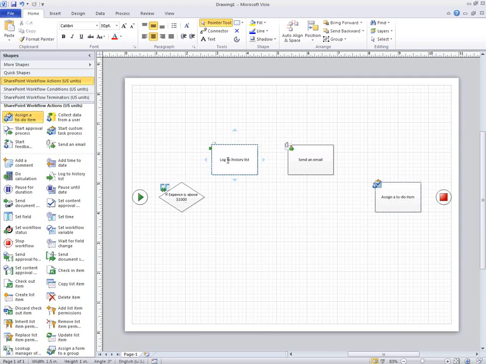I double clicked on it right now, and I'm going to go ahead and change this text over here. And changing this text helps a lot when you're actually configuring this workflow later. You know what to configure it to. How about keep expenses under, oops, that's a lot, $1,000. And I'm going to take the same text over here. So this is going to log to the workflow history list of my workflow.